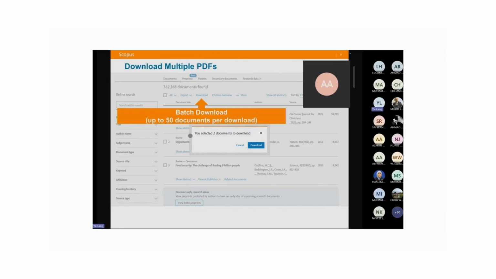And for your information, the maximum per batch of download is 50 documents or 50 PDFs. And if you are downloading documents from the Scopus database for the first time, after you select the documents and click download, you will receive a message asking you to download an extension. So you need to add the extension to your browser before you can start.